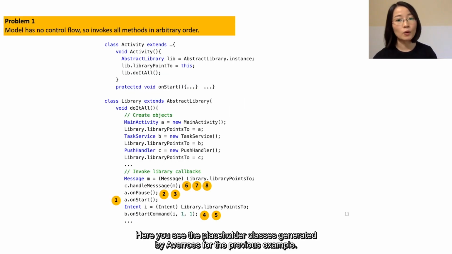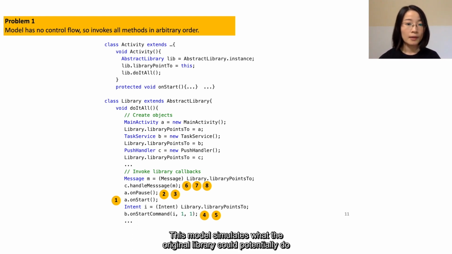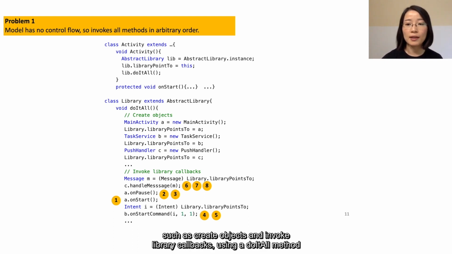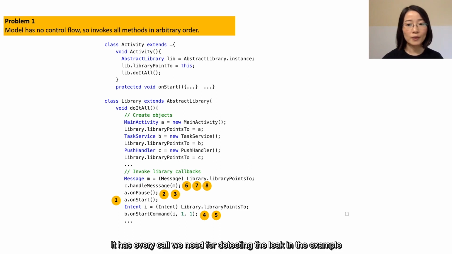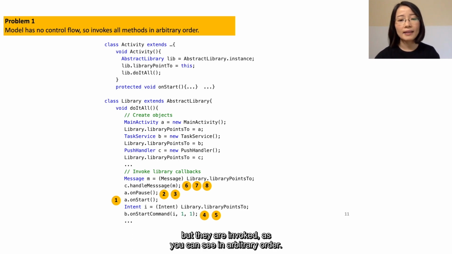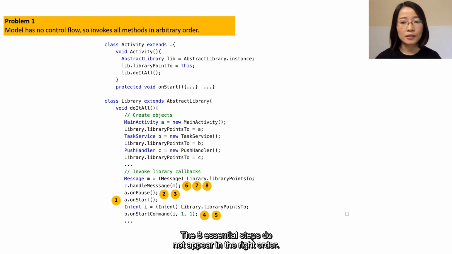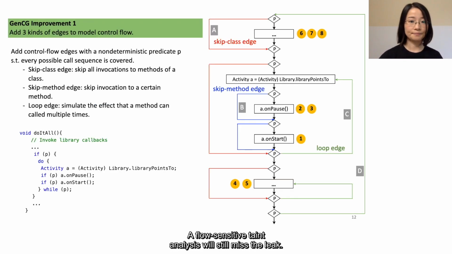Here you see the placeholder classes generated by arrays for the previous example. This model simulates what the original library could potentially do, such as create objects and invoke library callbacks using a do-it-all method. It has every call we need for detecting the data leak in the example. But they are invoked, as you can see, in arbitrary order. The 8 essential steps do not appear in the right order. A flow-sensitive taint analysis will still miss the leak.